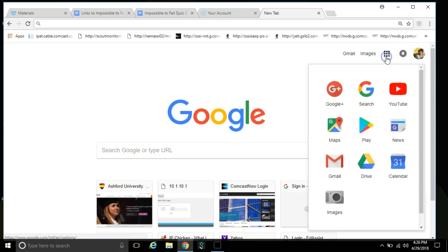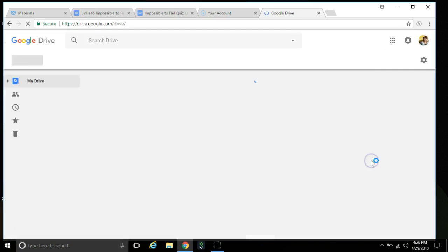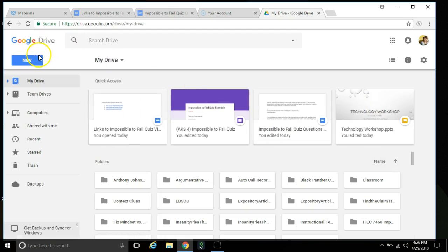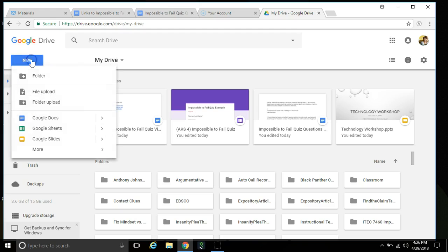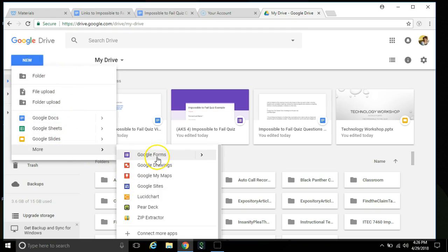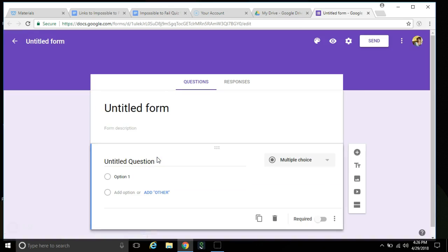Go to Google apps, go down to your Google Drive. Once your drive has downloaded, click on New, scroll down to More, then go over to Google Forms, click on Google Forms, and you will have an untitled Google Form.